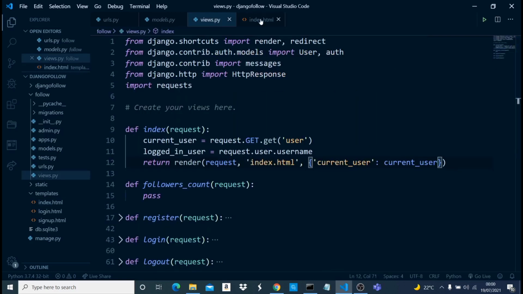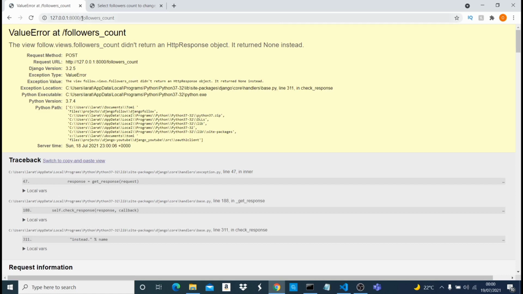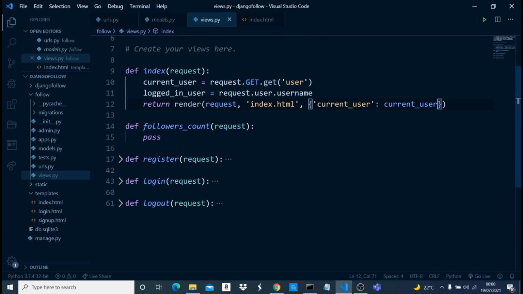So, let's come back here. Now if we hit follow, it's sending some particular data to this follow underscore count, but nothing is happening in this follow count view. That's why it's giving us this value error for now. But let's go back to our code and do something. So now we don't want it to be passed anymore.